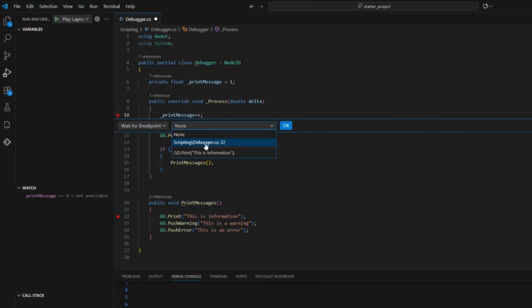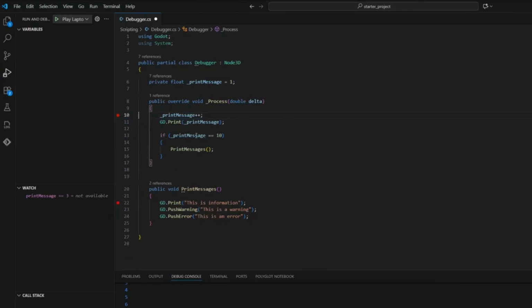And we'll pick scripting line 22, which we can see is this one, and hit OK. So basically, once we hit print message of 10, then this will hit. And then only after that will this one trigger every single frame. So in this example, it's still quite noisy, but I think it'll be a good illustration. So let's push play.